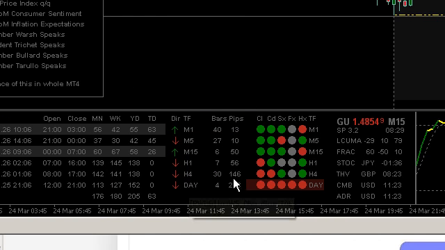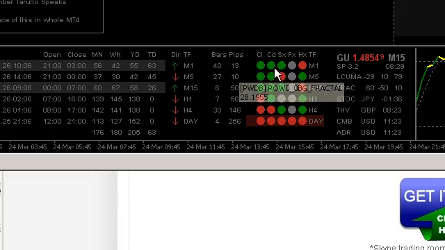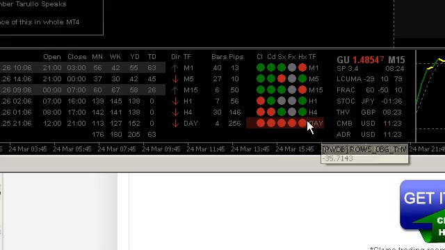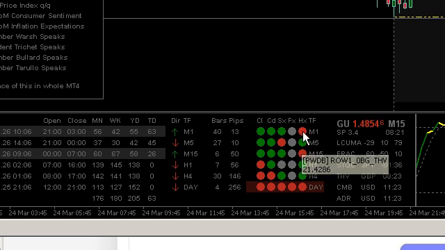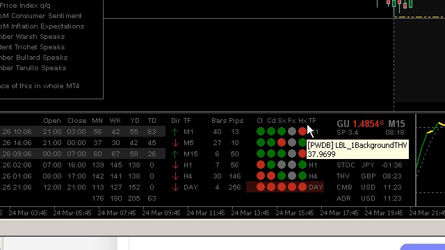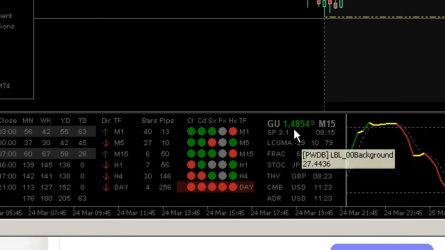We've got an area for fractals here, which we've always had, and we've got an area for all the lights on the different time frames for the THV system. I've now added an extra column for the histogram side of that, and I'll show you that in a sec.